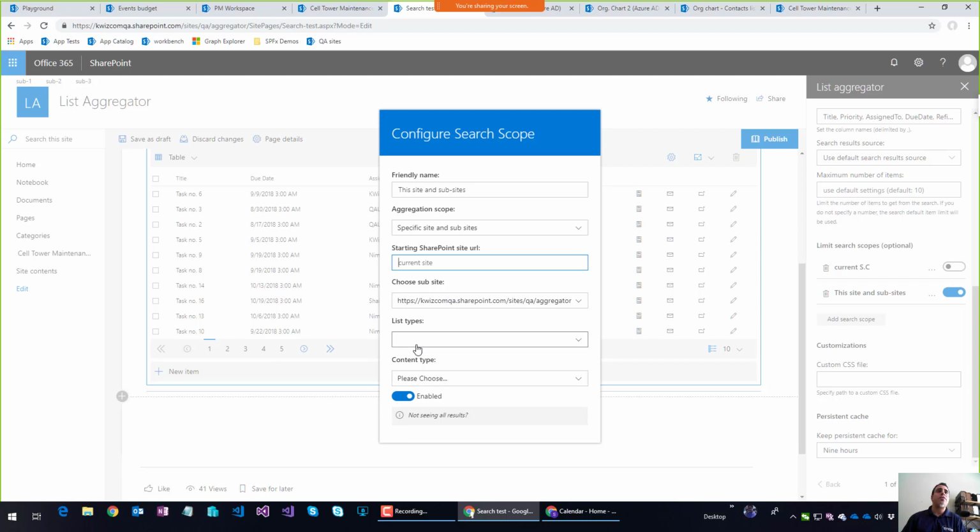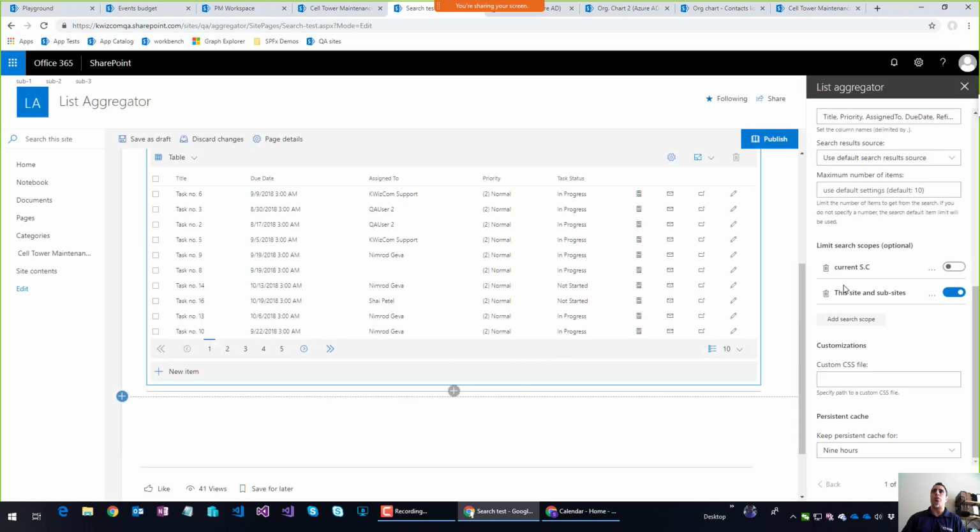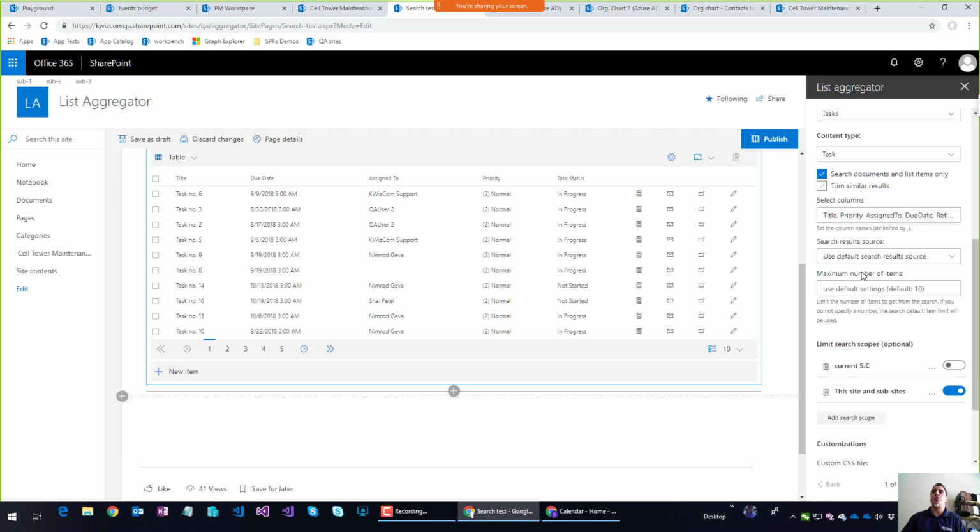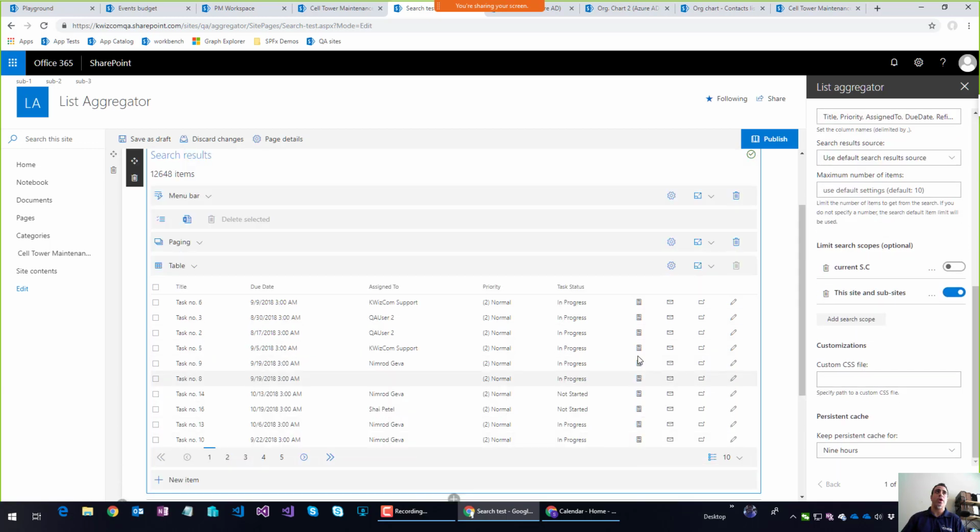I can select a list type if I want to filter it, content type if I want to filter it, and enable or disable. So very similar to the other one, except I'm not starting with a list and a list view. Instead, I have a search, and I can configure a search query.